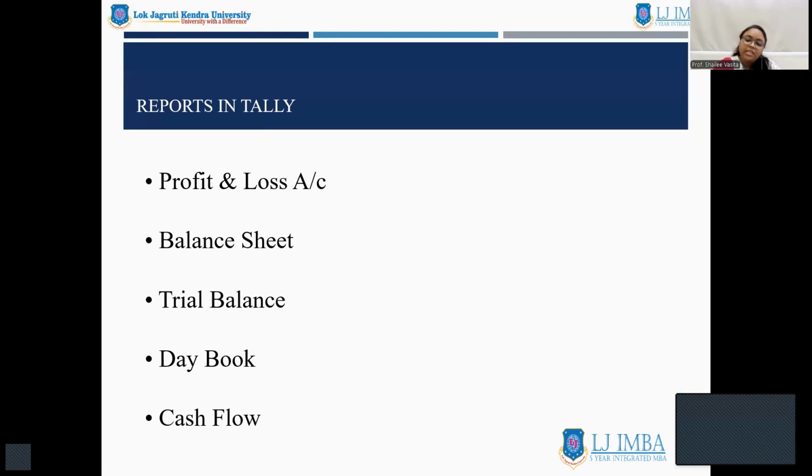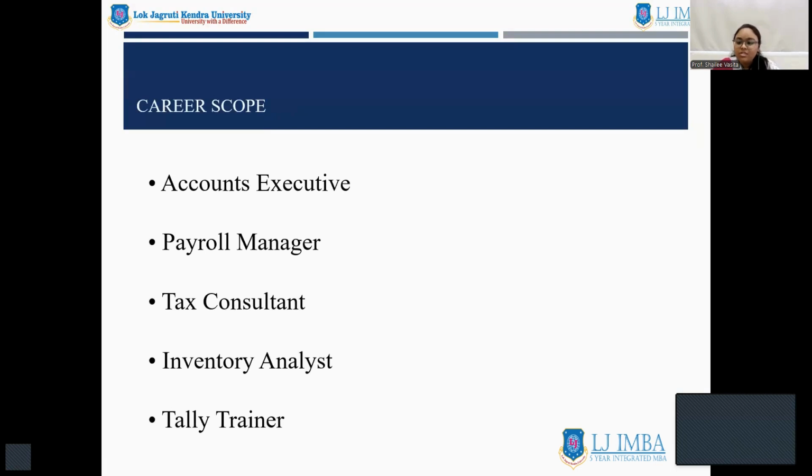Further, now let's see the job roles and career scope of Tally. By learning Tally, you can become an account executive, payroll manager, tax consultant, inventory analyst, or Tally trainer. So Tally is multifunctional software and is very user-friendly and easy to learn.